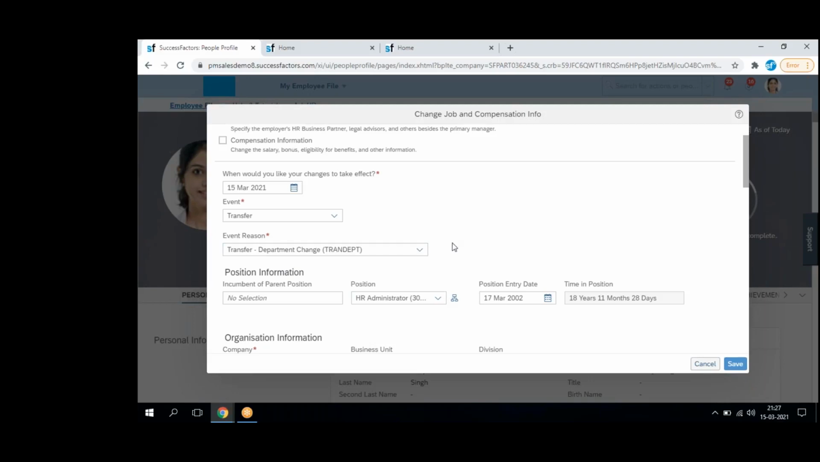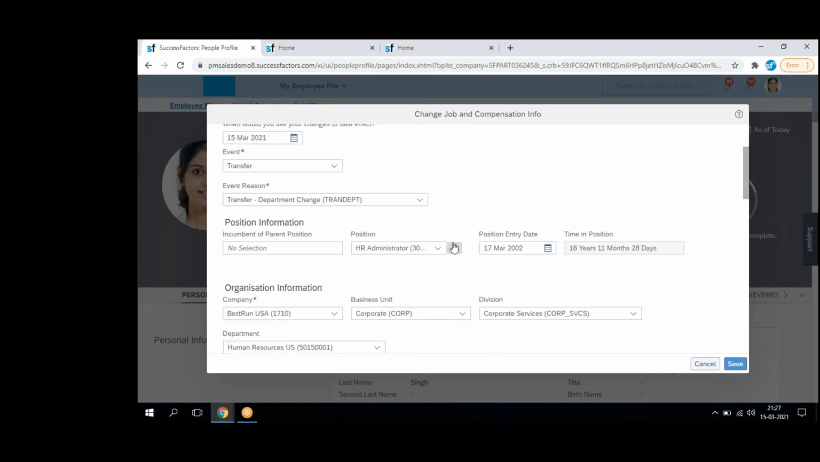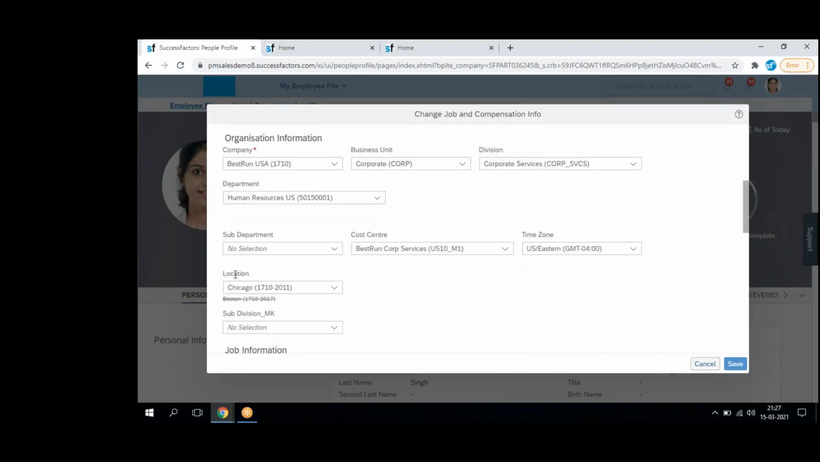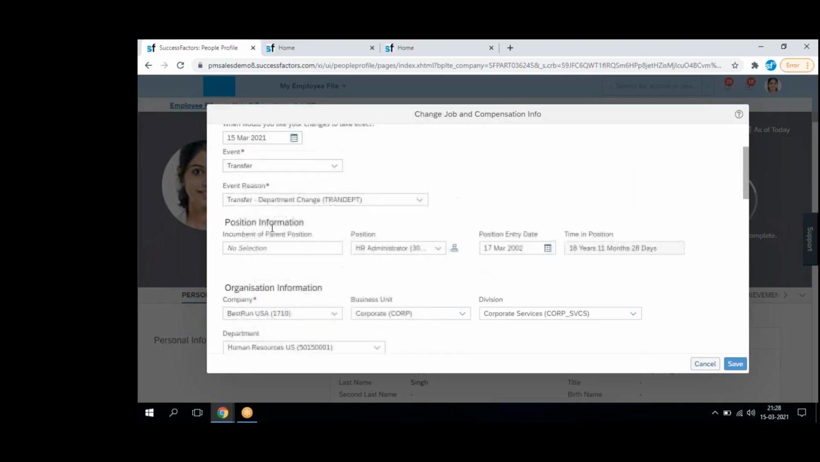Just like at the address portlet level, where you validated all the fields of that portlet and identified which field changed, here also we will write conditions on all the fields. If position dot current value is not equal to position dot previous value, that means there is a change in position, and I will set the event reason as position change. If the employee's location dot current value is not equal to the previous value, that means there is a change in the location, then I'll choose the event reason as transfer, location change.